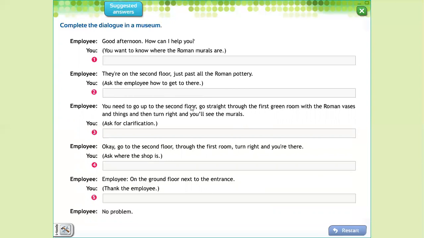Now you need to go up to the second floor. Right here is giving the instructions. Go straight through the first green room with the Roman vases and things, and then turn right and you'll see the murals, okay? Now ask for clarification because this guy speaks British English and sometimes it's difficult, or sometimes they speak too fast, and you need to ask them to repeat, but I mean slowly, okay? One example would be like this. Sorry, can you go over that again, please? You can say, sorry, can you repeat that information, please?